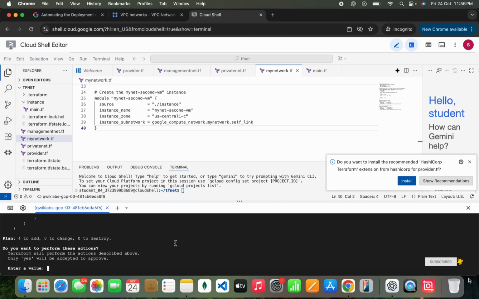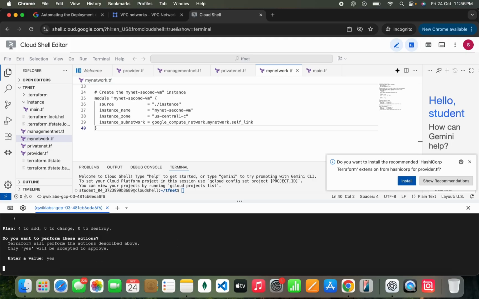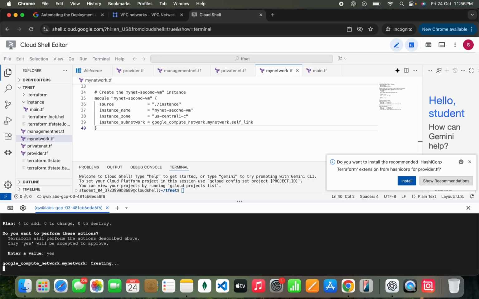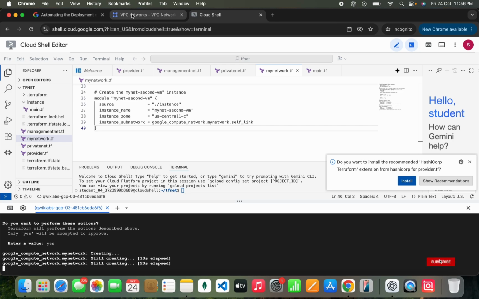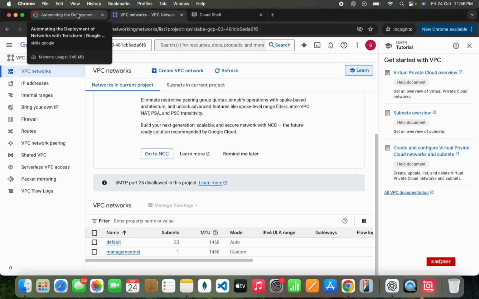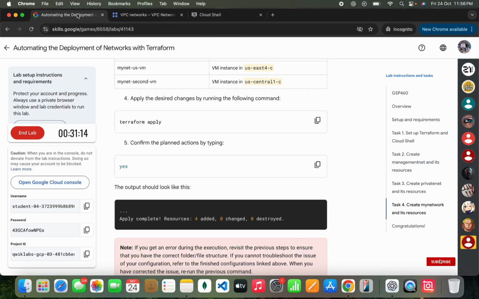Now here you need to paste your response. If you type yes, that will be accepted as approval, and we are giving the instruction to the processor that we are going to proceed with this configuration and the changes we made will be applied. So now it will take some time, just wait for its completion, and once it's done you can check in the VPC network section as well in order to cross verify whether our created resources are working or not.